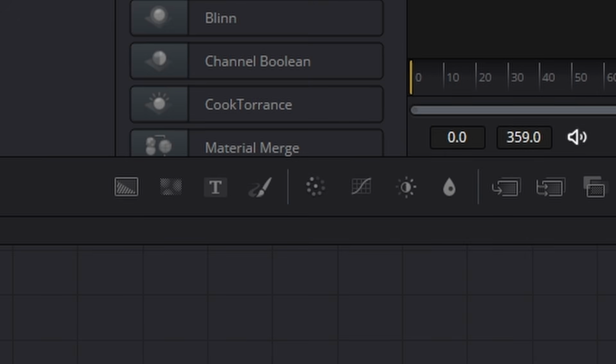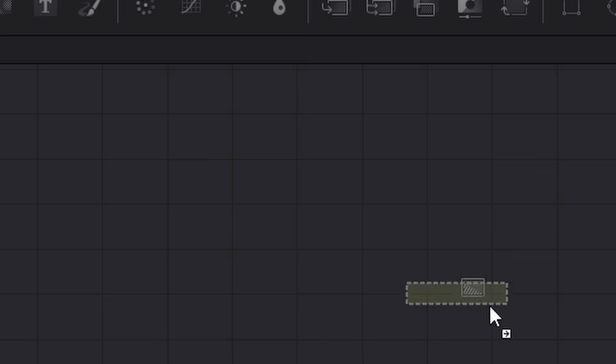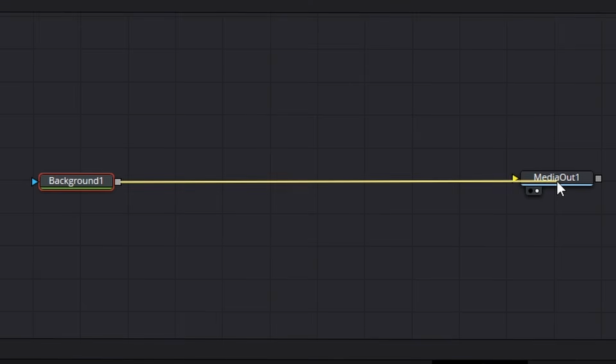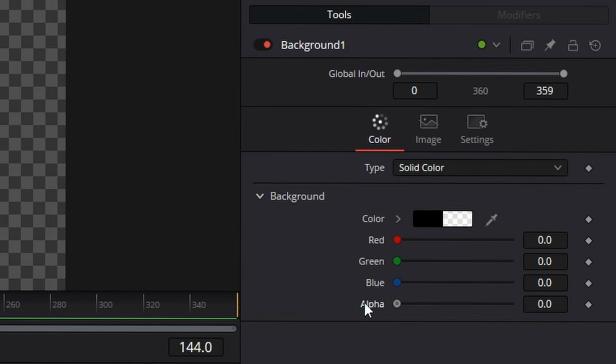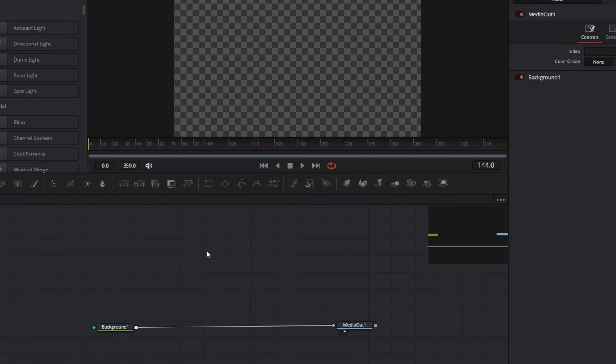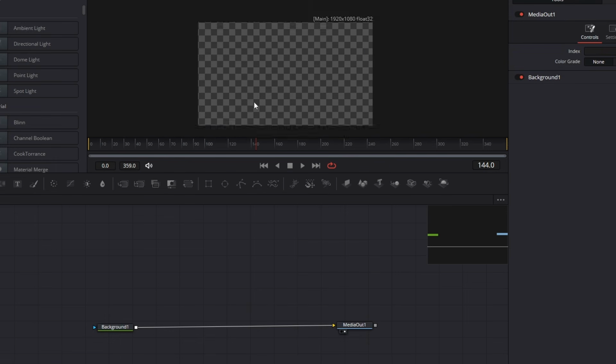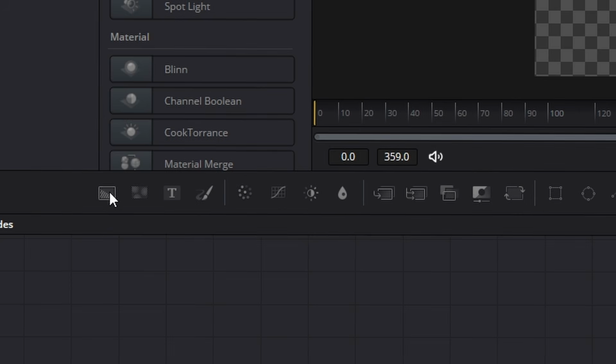First thing we need to do is drag in a background, and we're going to connect that across like that. We're going to click on that background and take the alpha all the way down to 0. Now for our little individual animations, we actually need 3 backgrounds. So I'm going to drag in one.